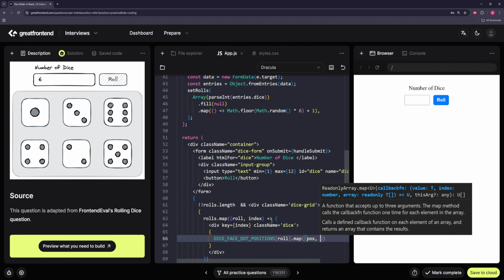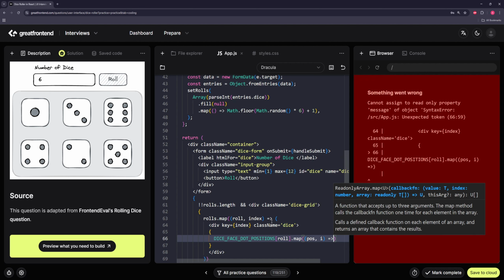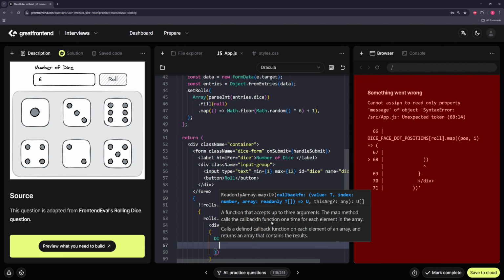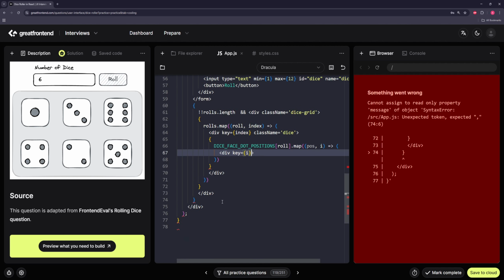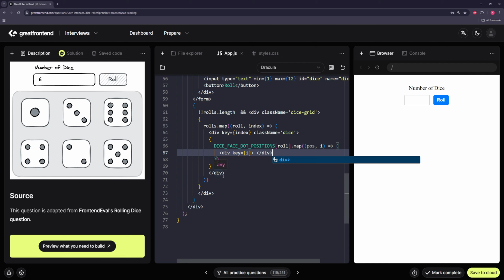And so we can go position i, and here we want to have a div with a key. That can just be the index again. Yeah, this is going to be all unique, and this is going to refresh every time. We're not moving these things around. Every roll, this whole thing is going to get remade, so that's fine. Okay, so we have a div with a key. Let's have a close div.